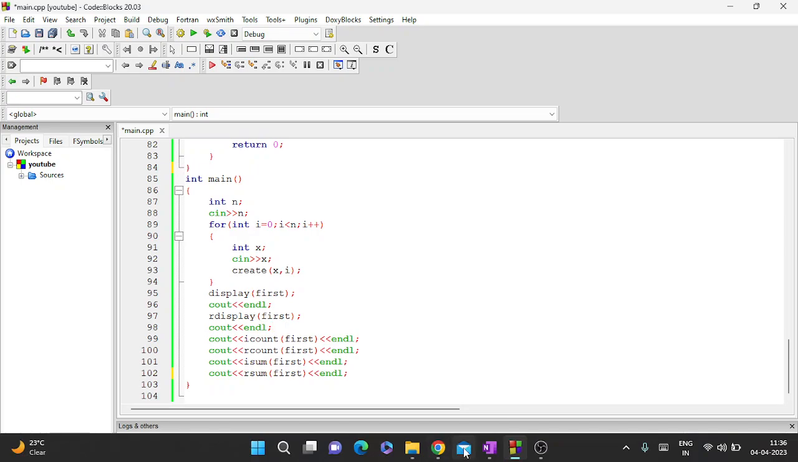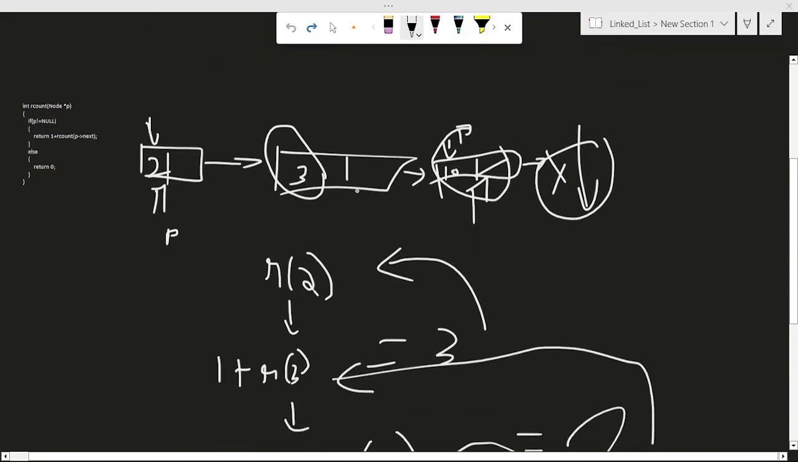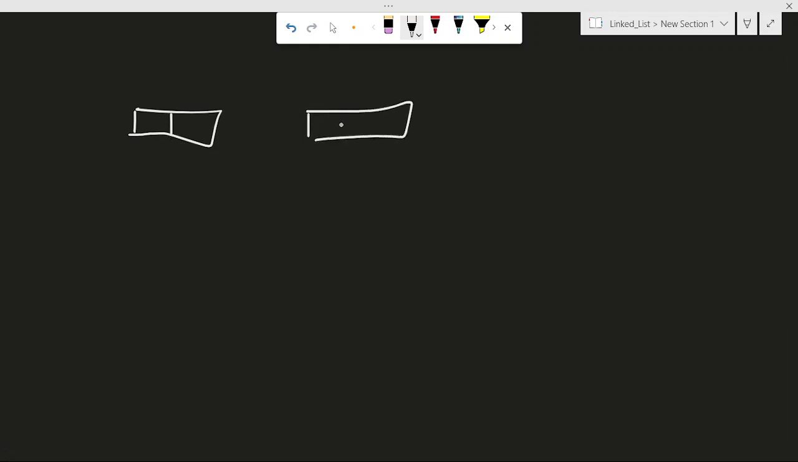First of all, let us know how the logic works. See, I have a linked list, so let me take a linked list that has four values. Let me give four values: 2, 3, 10, and again 4.